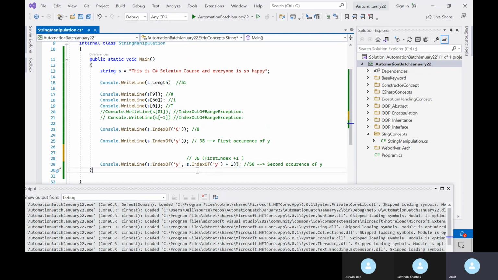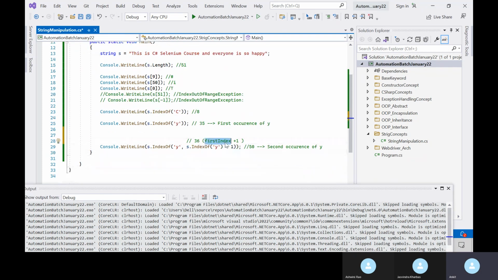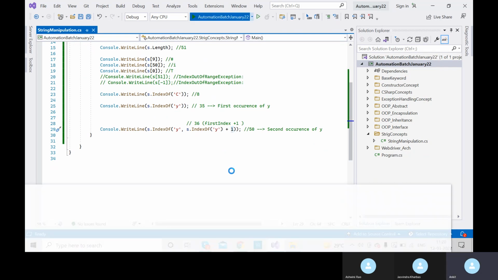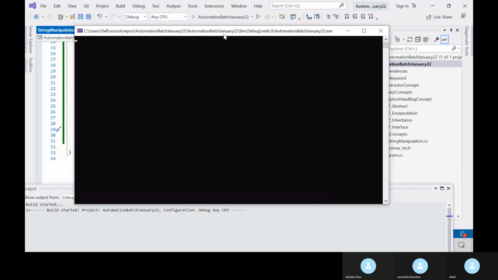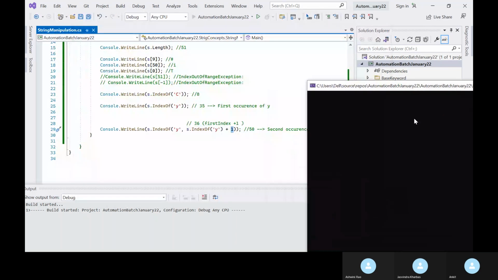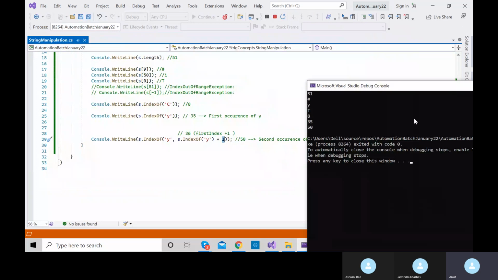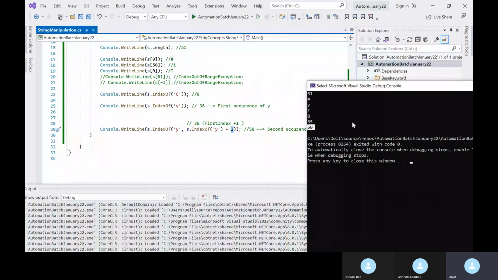Am I right or wrong? What is 36? What is the value of the first index? It's 35 +1. So the same way we have defined over here, the index of first occurrence +1. Okay, let's execute it and analyze whether the output is correct or not. We should get the 50. Yeah, 35 and 50. Is that correct?